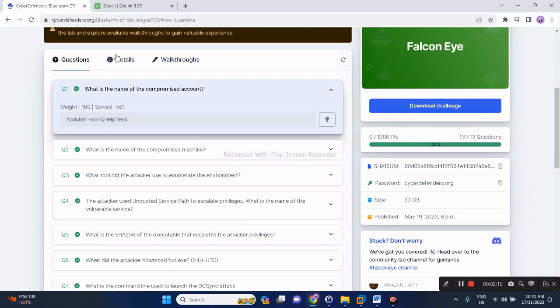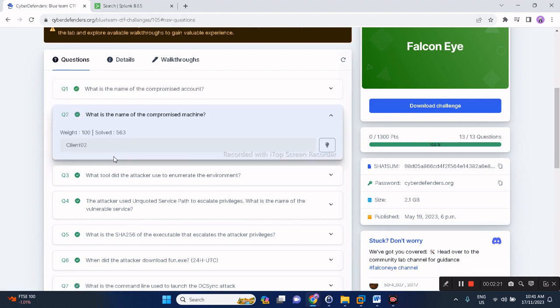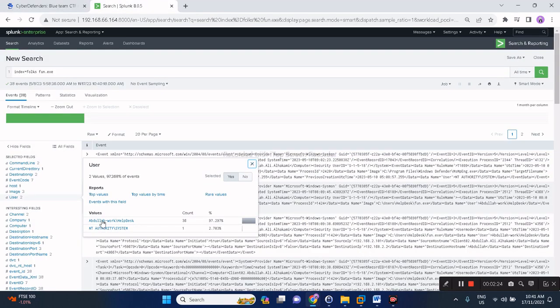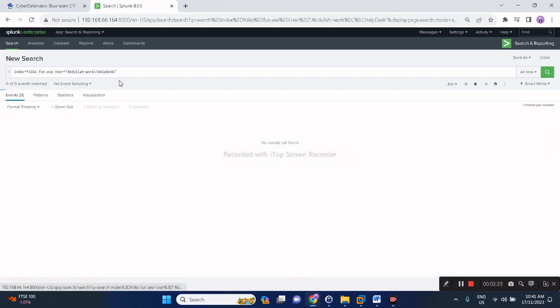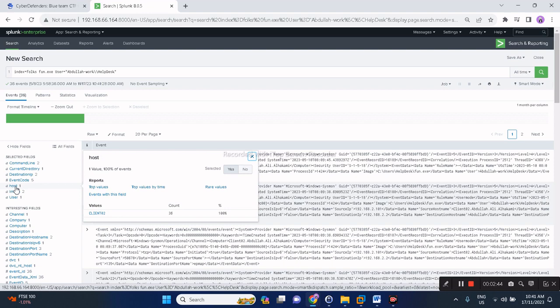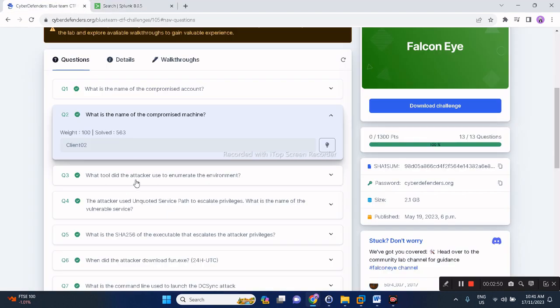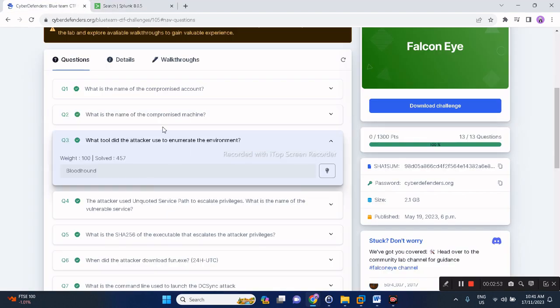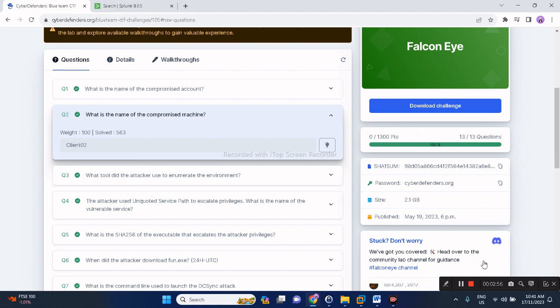Moving on to number 2: what is the name of the compromised machine? To add a search term, you can simply click here, and this will be automatically added to our search above. Now we are tying up the tool the attacker used and the compromised user, and using that we'll find the compromised host. If we click here, we only have client 02, and that's how we found the answer. Client 02.